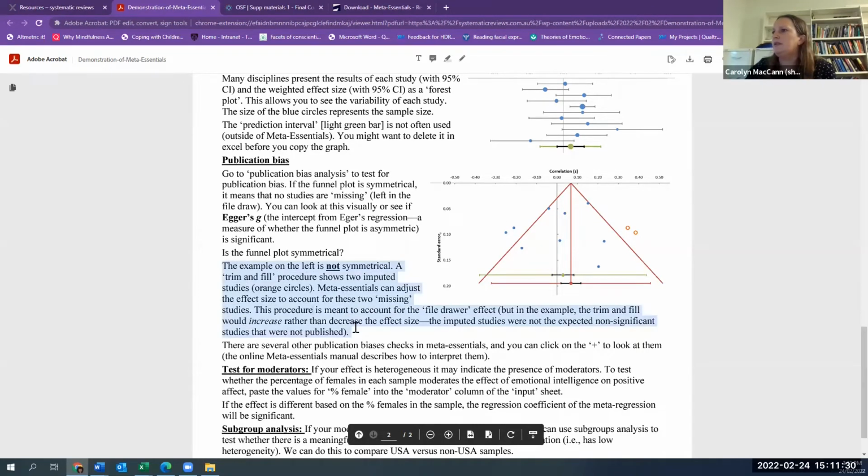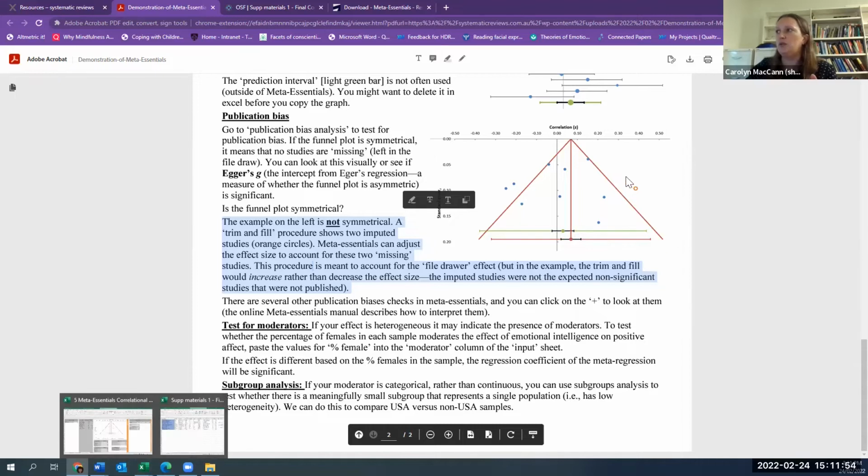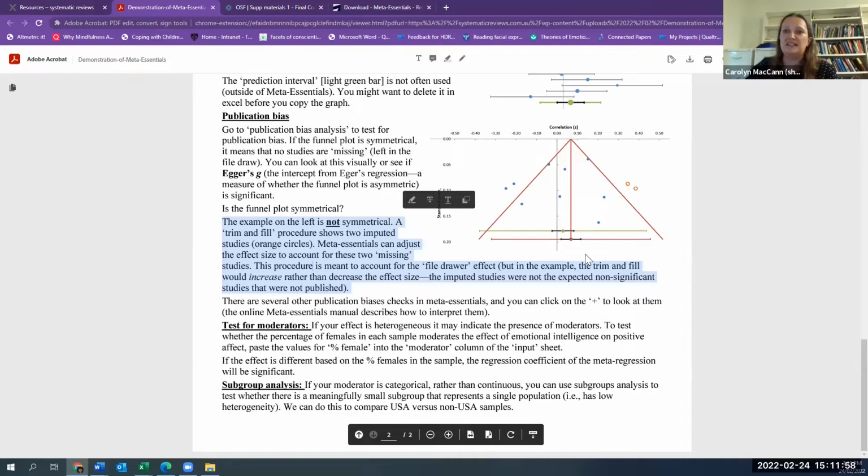Okay, so here we are. This example is not symmetrical. A trim and fill procedure shows two imputed circles, and Meta Essentials has adjusted the effect. So if you did have publication bias and you wanted a true estimate of the effect, you would adjust it to account for publication bias. And you would usually adjust it with this trim and fill procedure, where you're imputing the studies that you think are missing, that have been left in the file drawer.